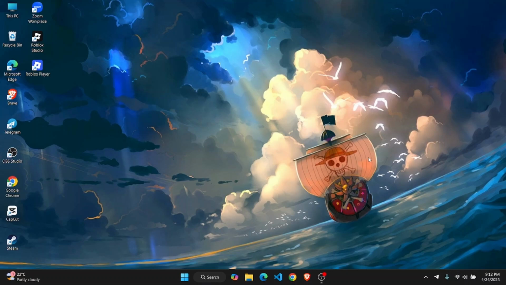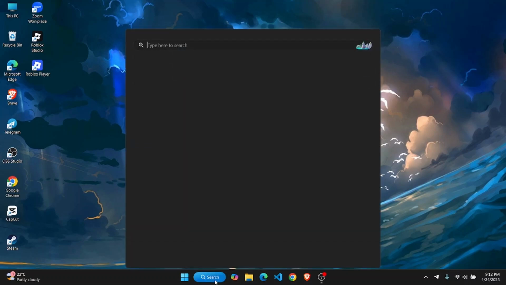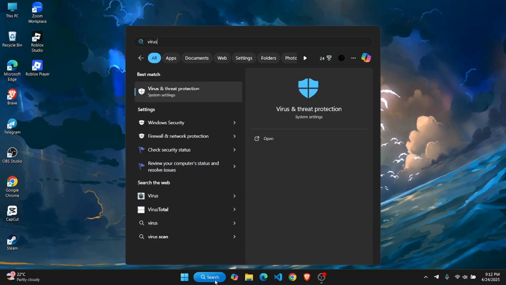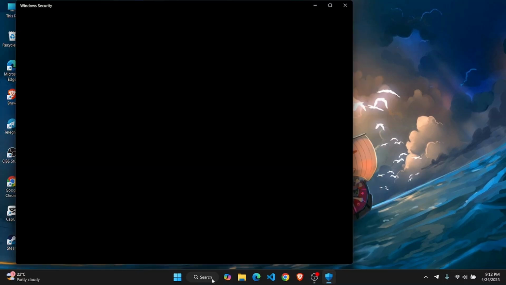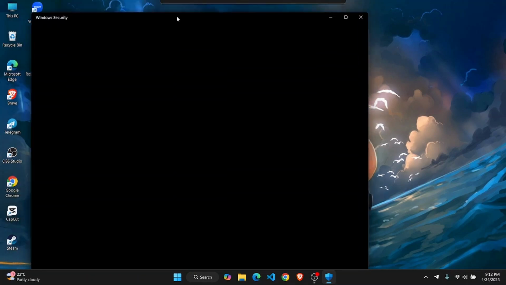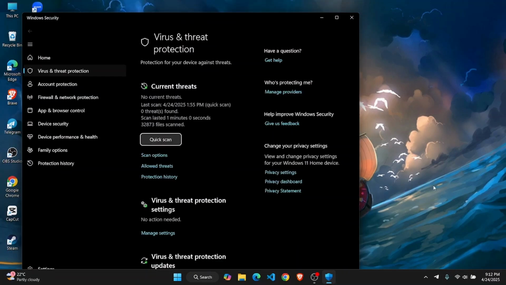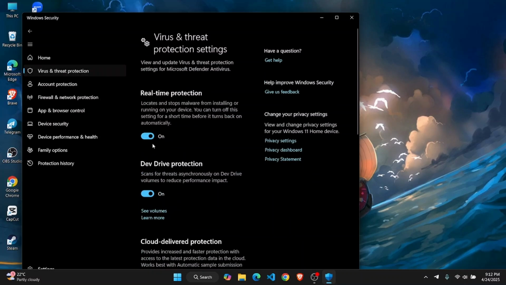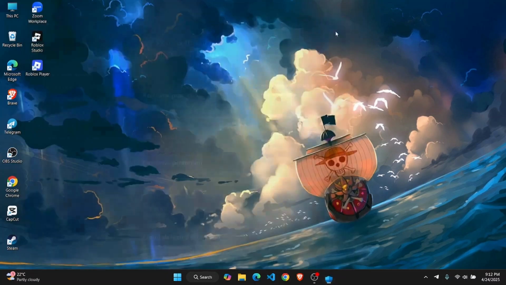On the first method, you just head over to your search bar and then search for virus and threat protection and hit enter. Once you have done that, your Windows Security will pop up. Just wait for it to load completely. And then from here, all you have to do is head over to manage settings and then turn off both real-time protection as well as dev drive protection. Just go ahead and close it out.